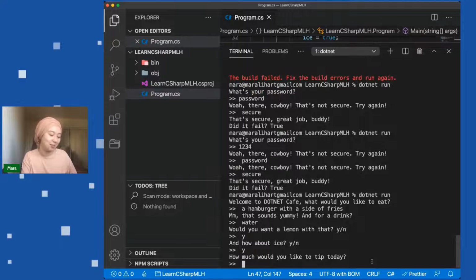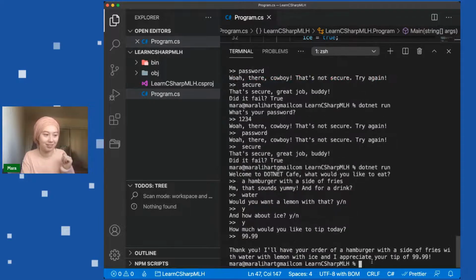And then how much would I like to tip today? I'm feeling generous, so let's go up to $99.99. But you know, I only have so much money. I don't want to spend a whole $100. So it says, thank you. I'll have your order of a hamburger with a side of fries, with water, with lemon, with ice, and I appreciate your tip of $99.99. So that's my little chatbot. I added the two arrows because it gives me a whole text adventure game vibe. It makes me really happy.